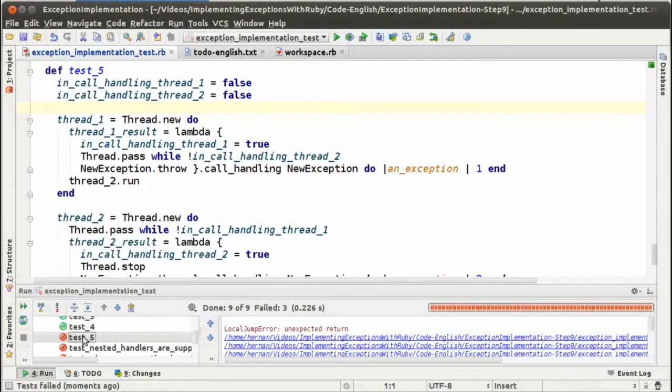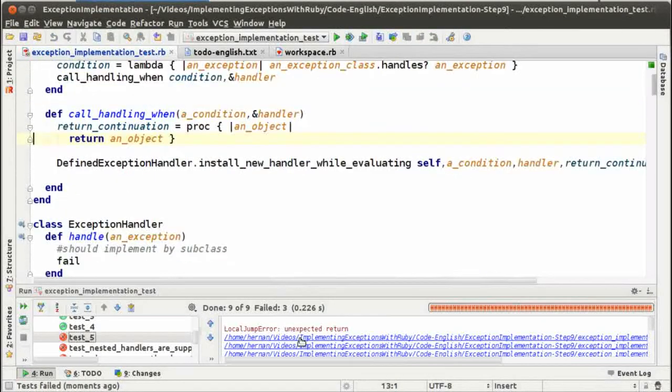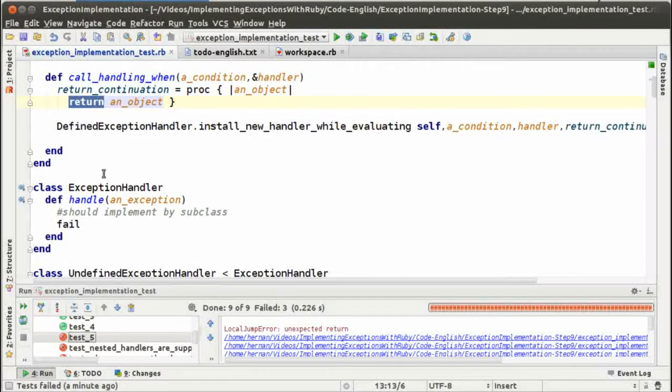Okay, we're getting an error on test file that is an unexpected return, and we're getting this unexpected return as we did on episode 4, I think, or 5, because for some reason we are returning from this method called handling when using a continuation, and the method called handling when was returned already. So we're trying to return from a method that already returned, and that is because exactly our implementation is not thread safe.